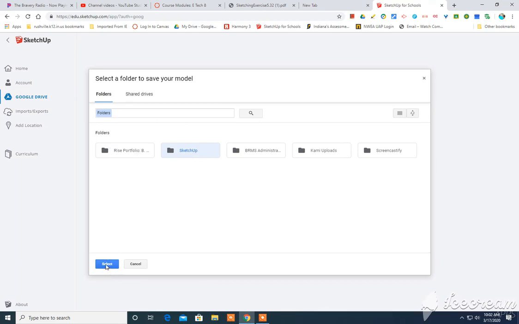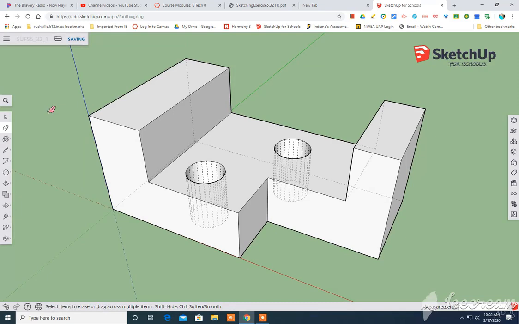So I'm just going to select that. It's saving it there. Okay, it's all good to go. It says saving. Alright, it's saved. So now you can see that it's saved. I have this name here.